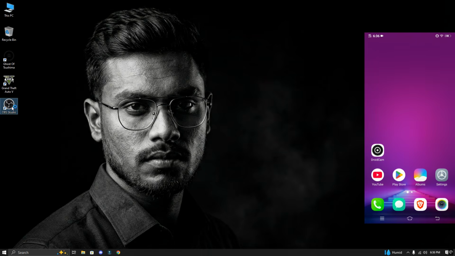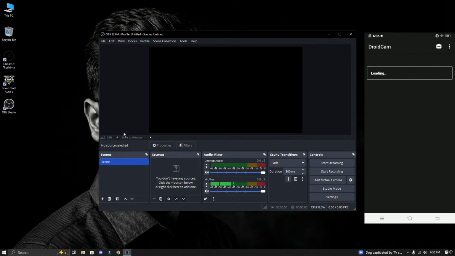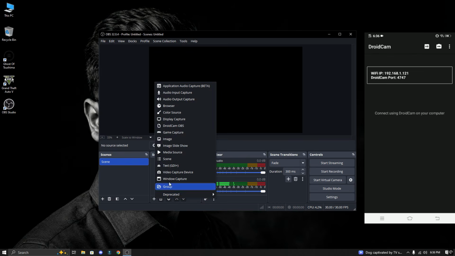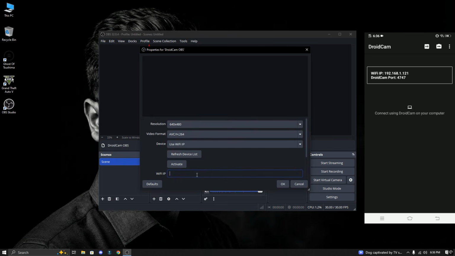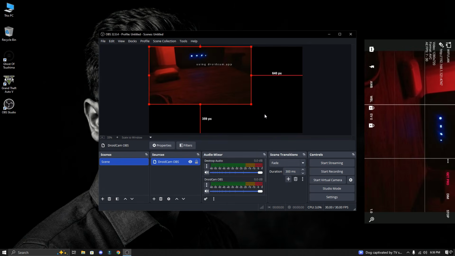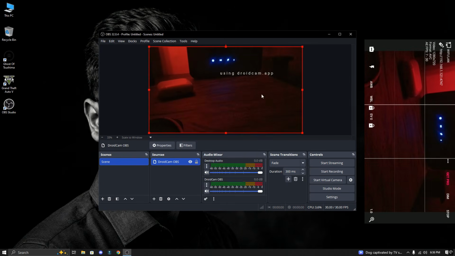First open OBS Studio on your computer and the DroidCam app on your phone. After that, add the DroidCam source in OBS and enter the IP address from your phone. Once you connect it, the camera will appear in OBS. Now you can see there's a watermark on the video.